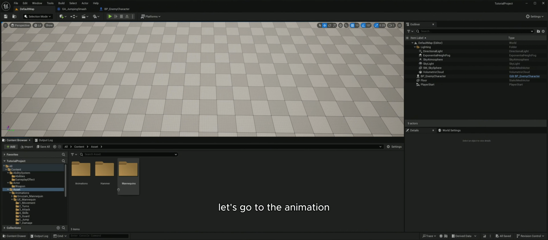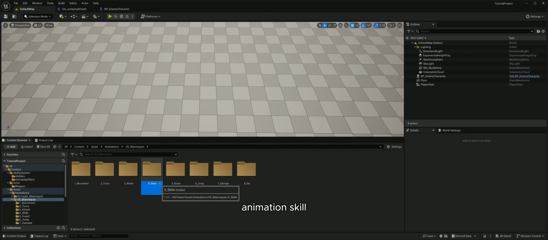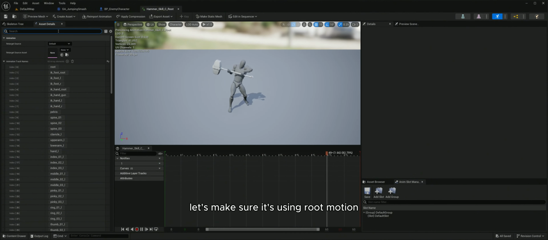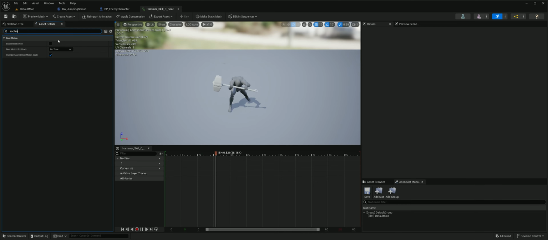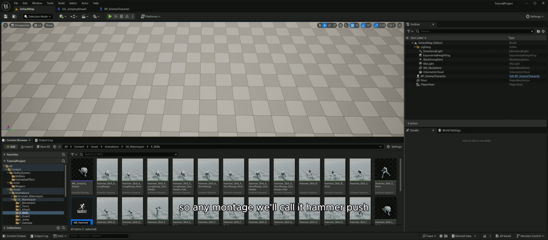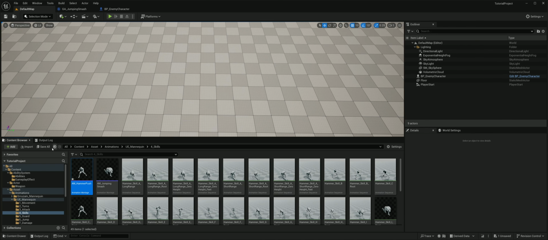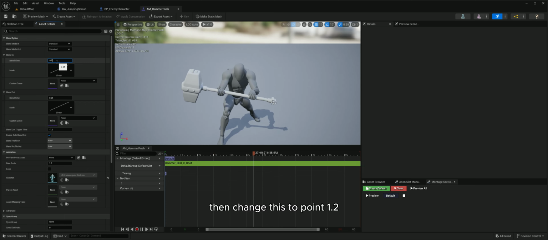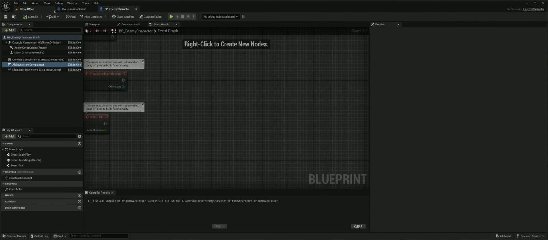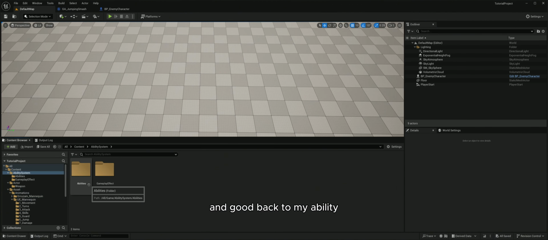Let's go to the animation. Let's find an animation for it. So animation skill. I think it's this one. Yes, this one. Let's make sure it's using root motion. Alright, and let's create a montage. So any montage, we'll call it hammer push. Alright, done. Then change this to 0.1, 0.2, and go back to my ability.